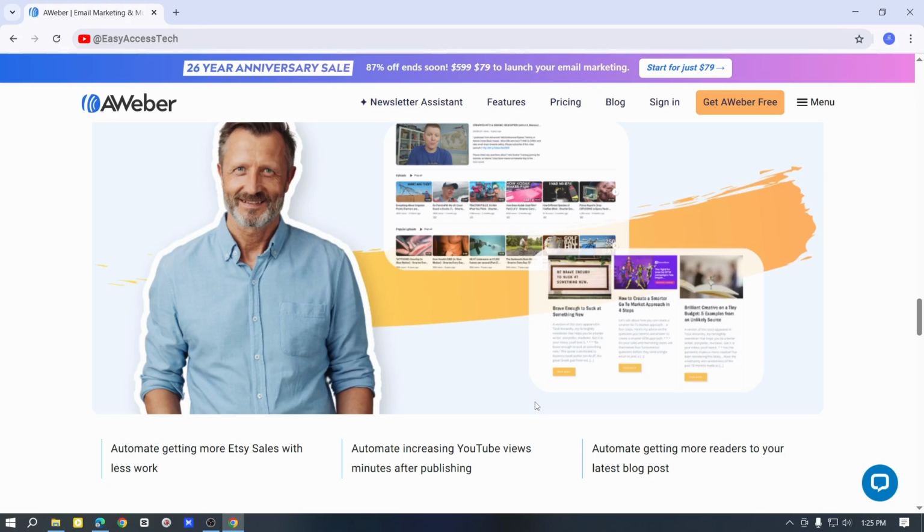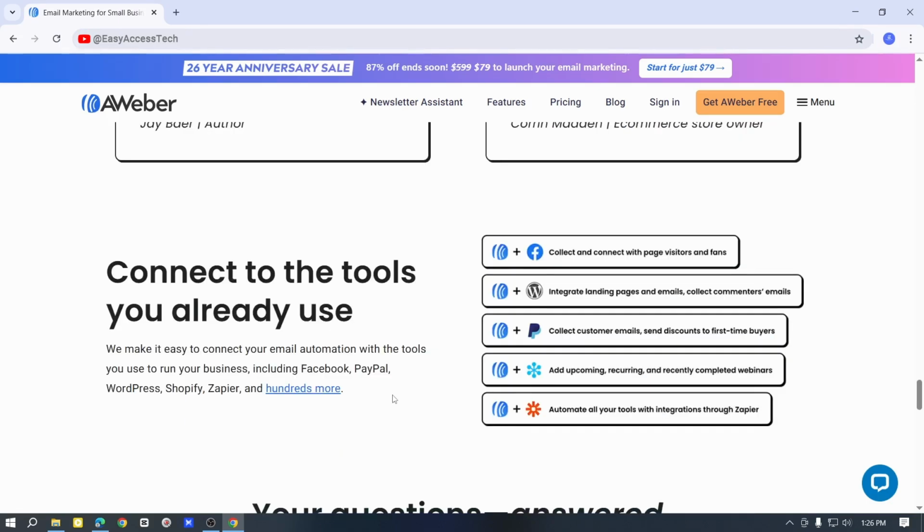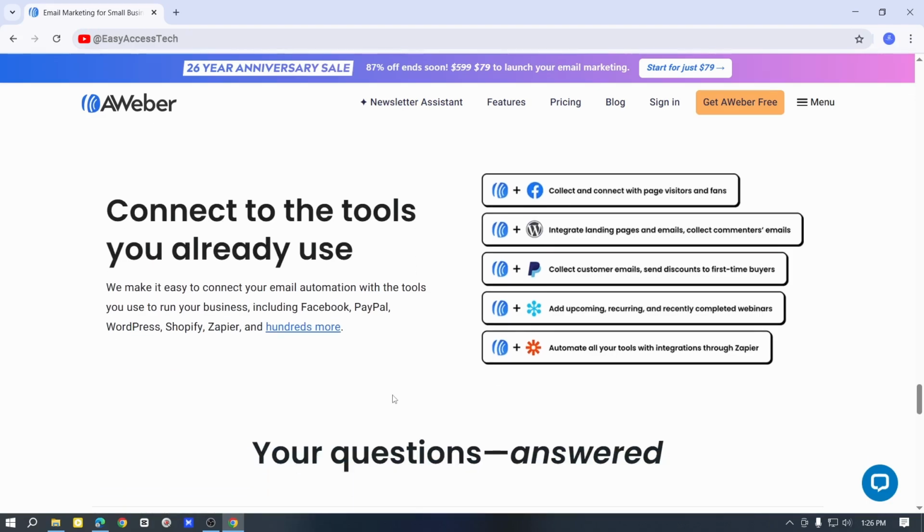One of the best things about Aweber is how beginner-friendly it is, and you don't need advanced technical skills to get started. The drag and drop email editor makes designing emails simple, and you can choose from hundreds of templates to fit your brand and style. Whether you are sending newsletters, product promotions, or onboarding sequences, Aweber makes it straightforward.